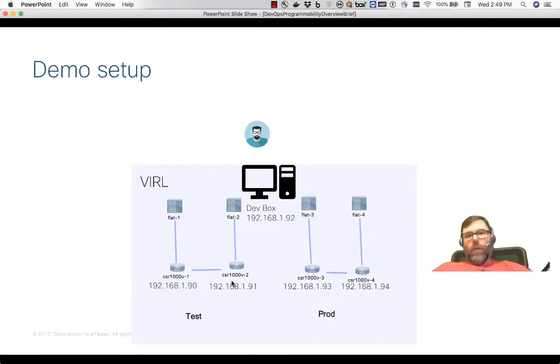How do we do that? Well, we needed to set up a dev box so that we can install a tool chain that would allow us to build our CI/CD pipeline in terms of continuous integration and continuous delivery of our network changes, in a vetted environment, into our production network.